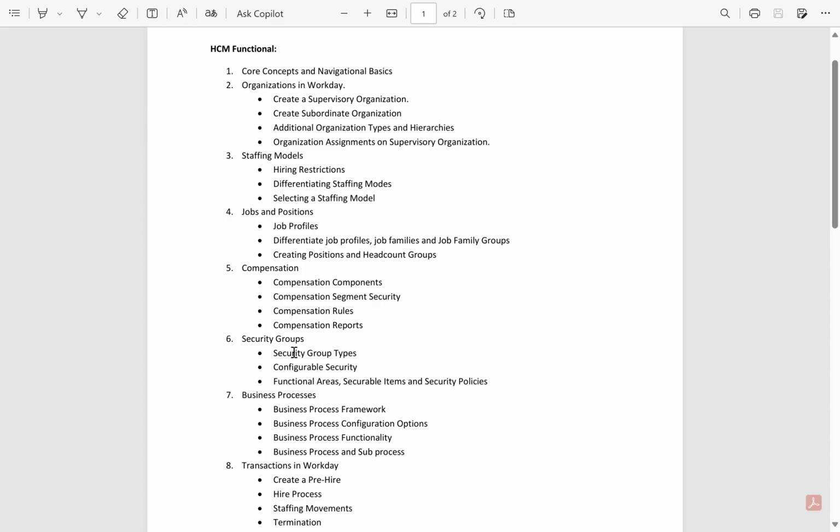Then afterwards we will also talk about business processes. First we'll have an overview of the business process, like how many business processes we have in Workday, how to navigate to view the list of business processes in the system, and what are the business processes Workday released for each module. So we're going to first explore that.